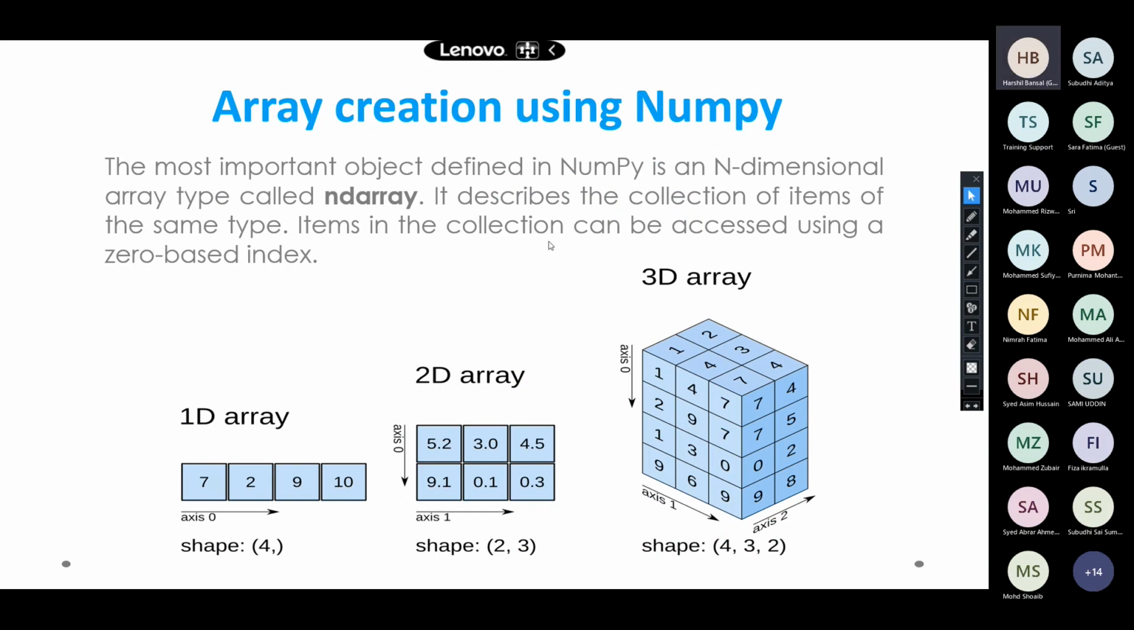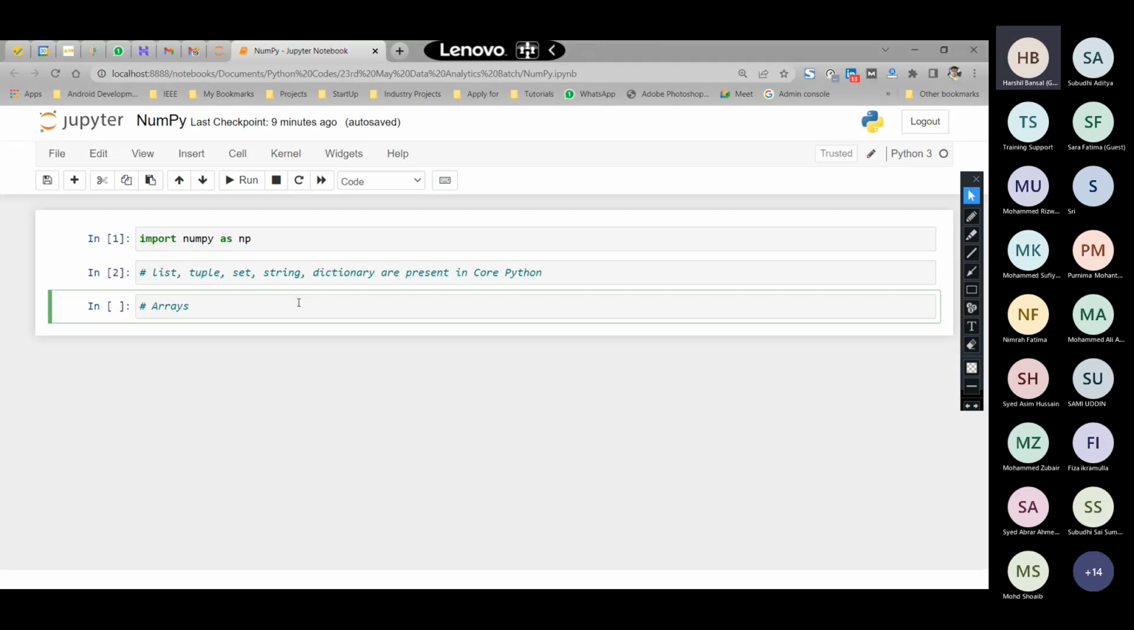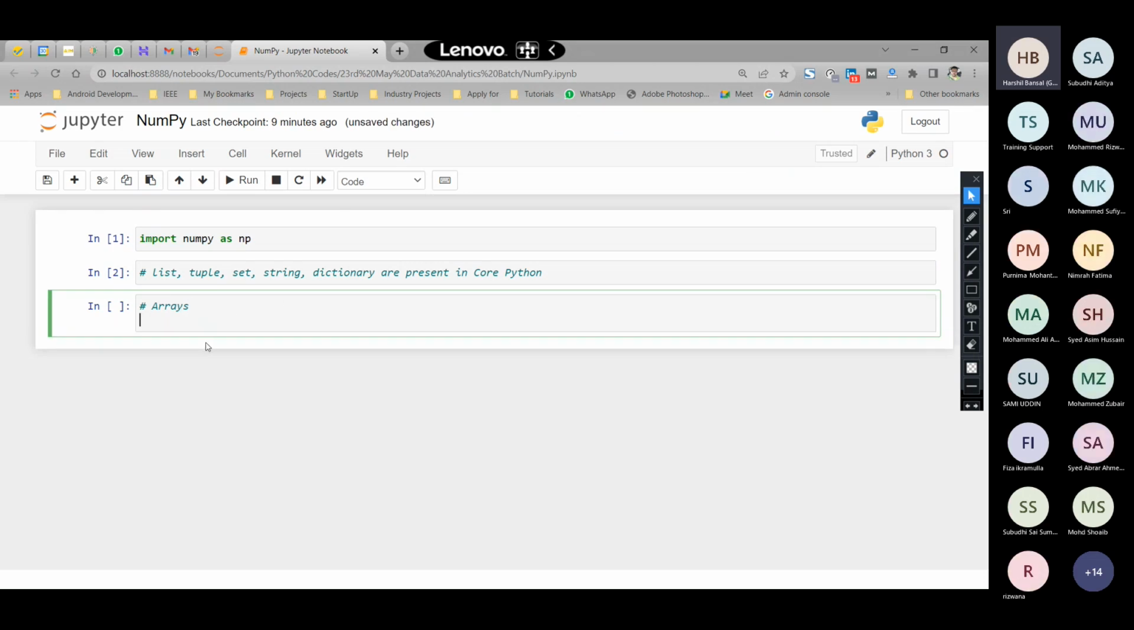Okay. So now, class, we are going to create an array first. How? Now see, arrays are present in NumPy. That is why in Python we cannot directly create the arrays. Rather, we can typecast a list to an array. List or tuple or set, we can typecast them to an array.